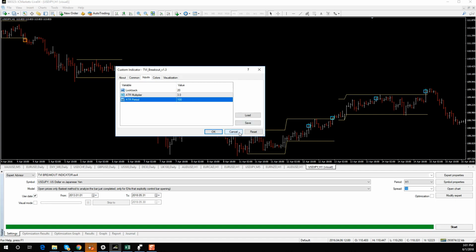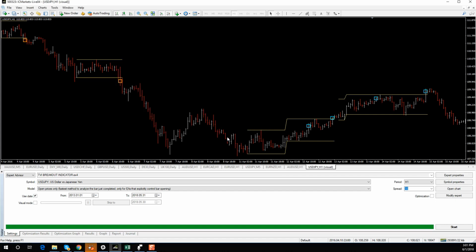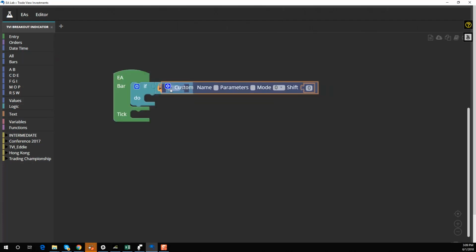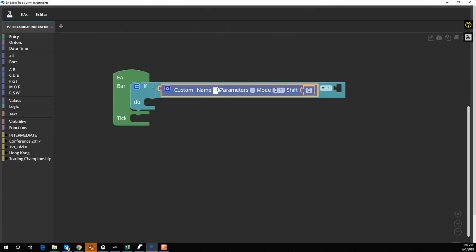Now, let's build a simple model in EA Lab that buys when a bar breaks the upper level and sells when a bar breaks the lower level. In EA Lab, we start by adding our custom indicator and telling it the input parameters we are going to use. We will choose 20 for the look back, 3 for the ATR multiplier, and 100 for the ATR period. Next, we will tell the system that the indicator has identified a breakout by saying that it produces a signal or a value greater than 0.